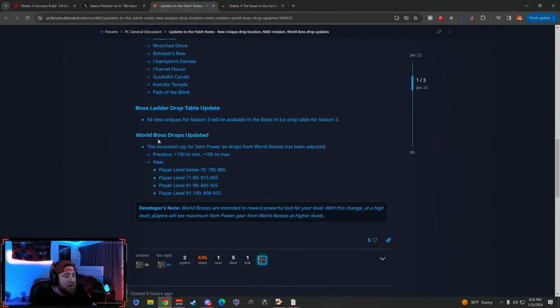Next is the World Boss drop rates, or drops, updated. I think this is really, really good. They got a developer note here. World bosses are intended to reward powerful loot to your level. With this change, high level players will see maximum item power gear from world bosses at higher levels.